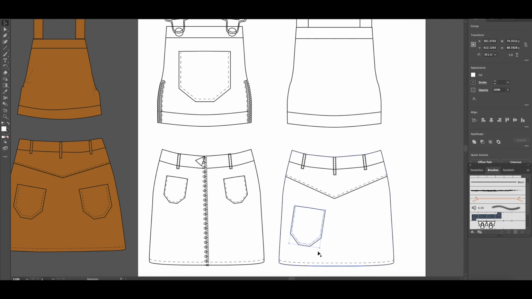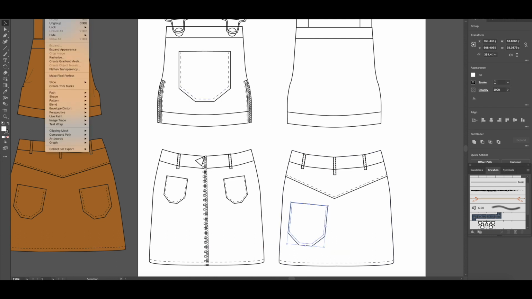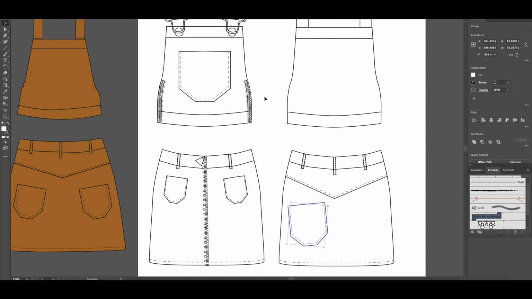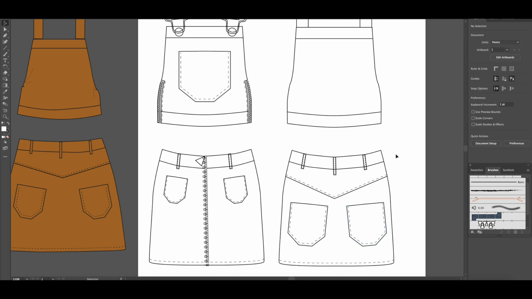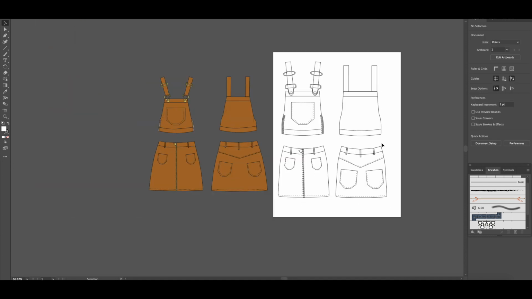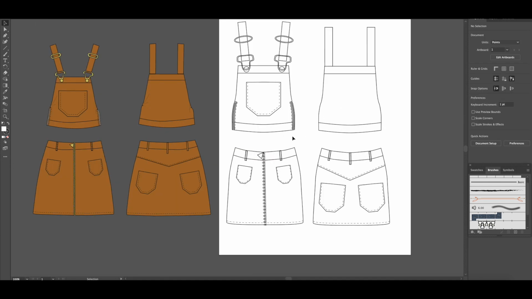I think I need to change this angle a bit. And then let's just make the copy. Once you get the sizing that you want, make the copy and reflect it to the other side. And so now your sketch is pretty much done, and the only thing you have to do is figure out your colors.